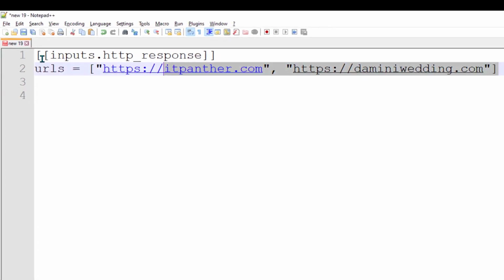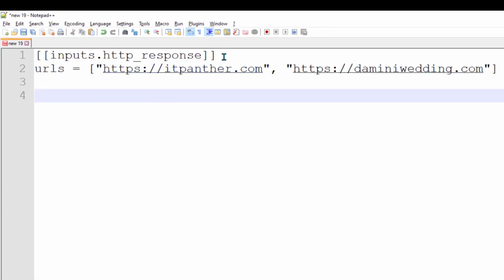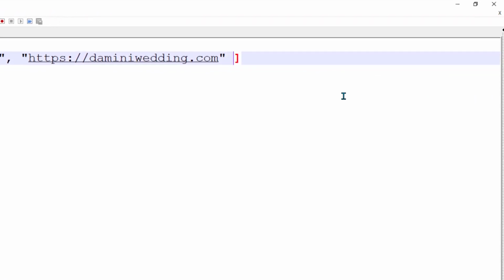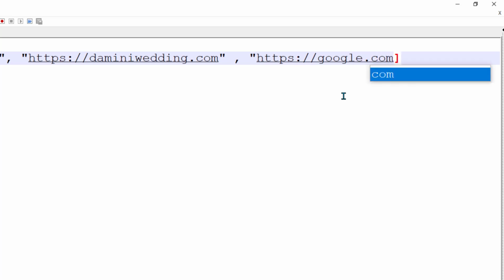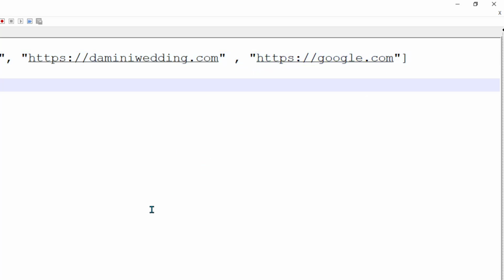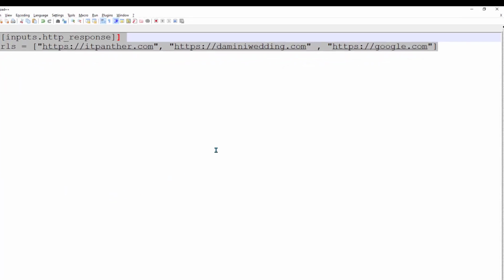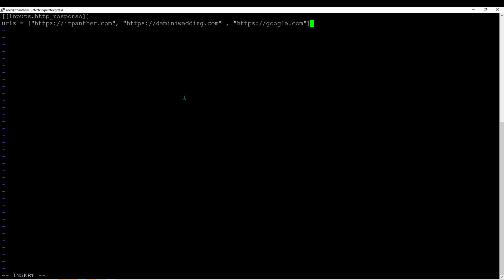Now this is the input configuration which we need to provide. Notice here, the first line is just inputs.http_response, and for URLs we have provided multiple URLs. If you just have a single URL, that is okay. If you want to monitor multiple URLs, you need to provide all the URLs separated by commas. Let's say I want to add one more URL, so I'm going to add google.com. The name of the website should be in double quotes, and after each website you need to give a comma. That's all you need to do. I'm just going to add it here in this file, and then we can save it.